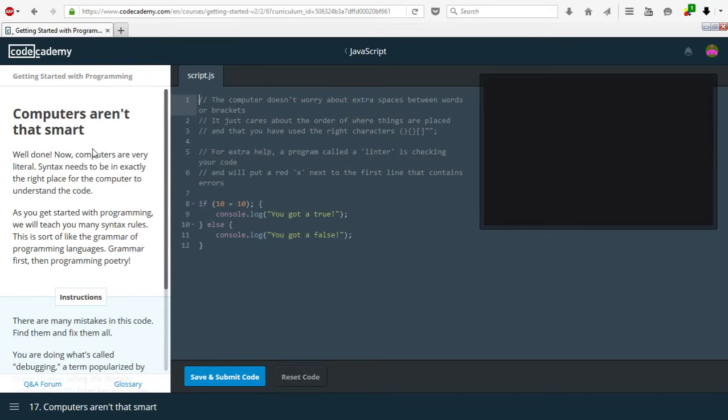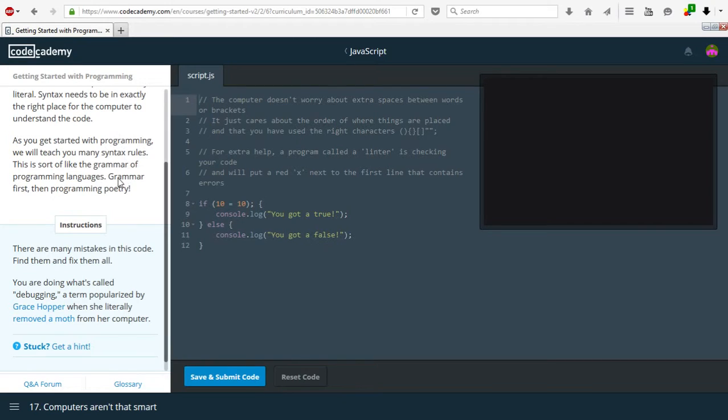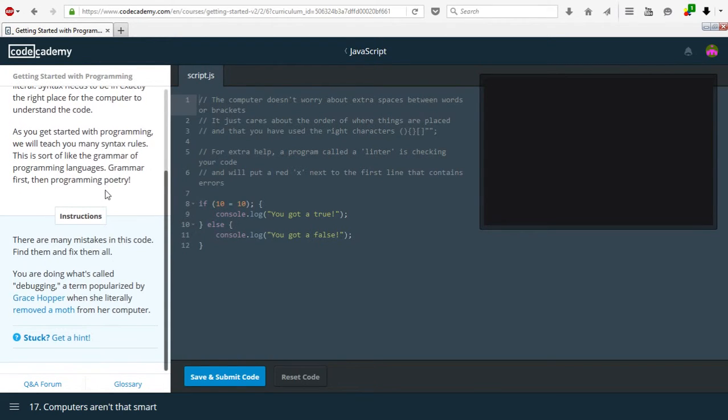Computers aren't that smart. That's more like it. Now computers are very literal. Syntax needs to be in exactly the right place for the computer to understand the code. As you get started with programming, we will teach you many syntax rules. That's quite good, actually. This is sort of like the grammar of programming languages. Grammar first, then programming poetry.